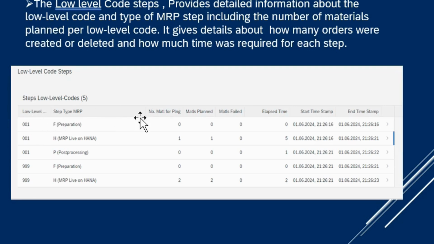In my MRP run, there are only two types of low level code it has taken: 001 and then 999, correct? So in this you can see how much time it has taken for preparation, for MRP Live on HANA, and for post processing. If you use this indicator, you will get more details.